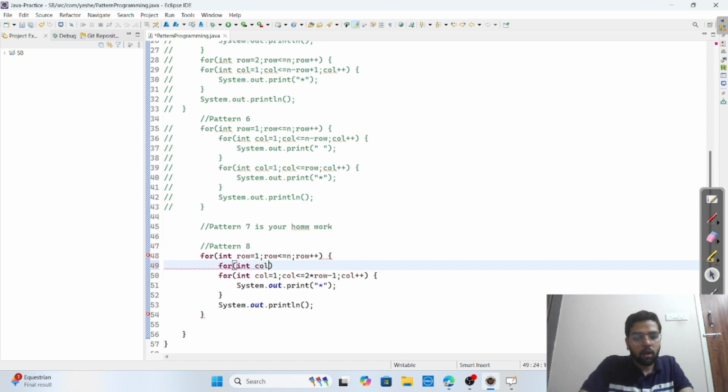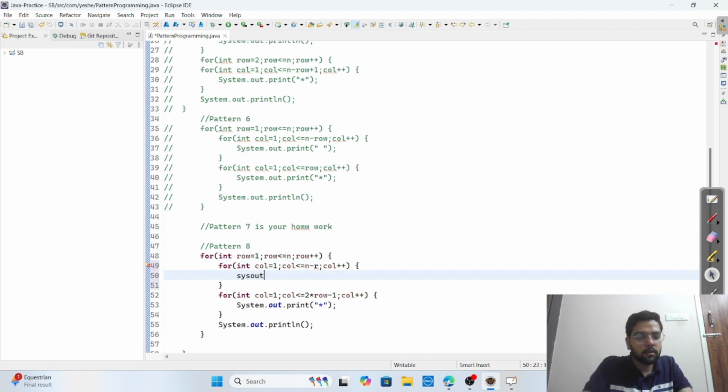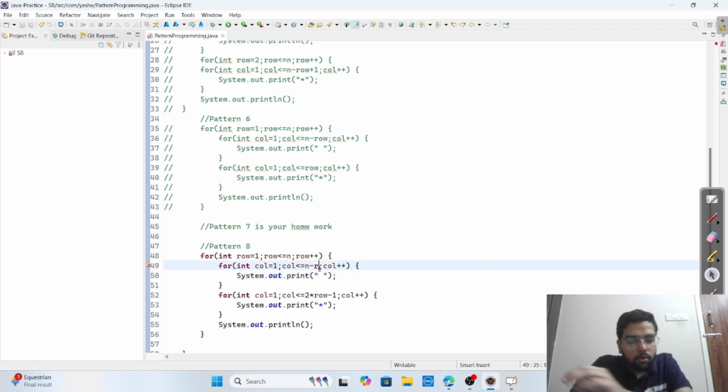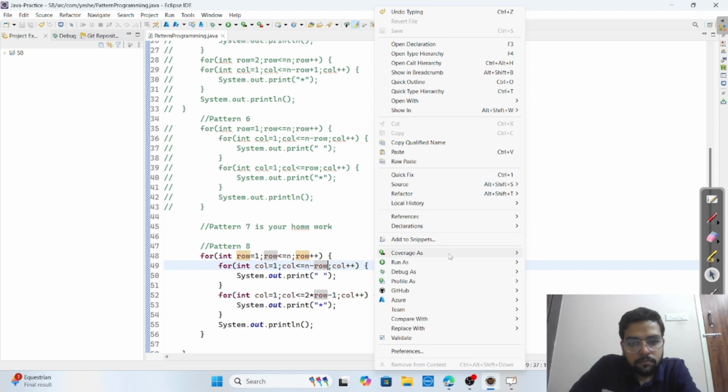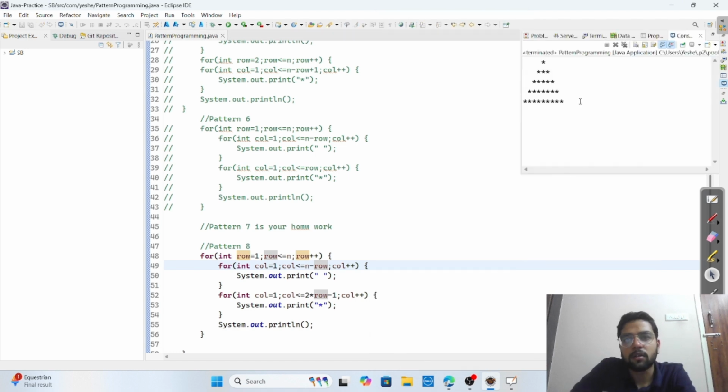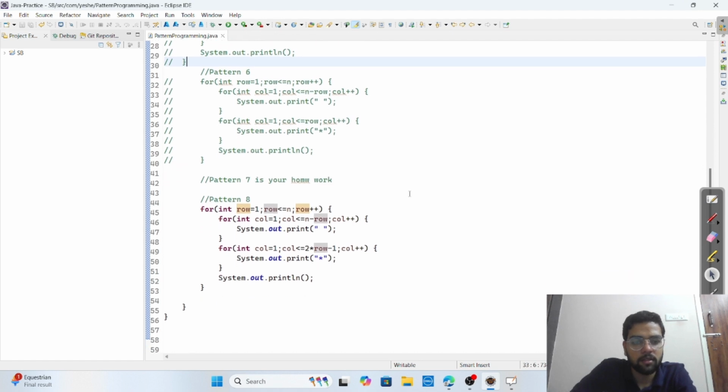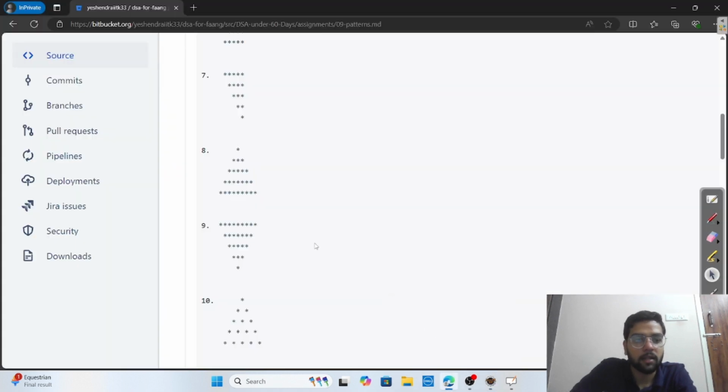For int column equals 1, column should be less than or equal to n minus r, and column plus plus. And in that for loop we will print the spaces. Yeah, these spaces. N minus row, not r, row. Now let's run it. Ooh, we got it, our pyramid. The spaces and then the pyramid. Okay, great.